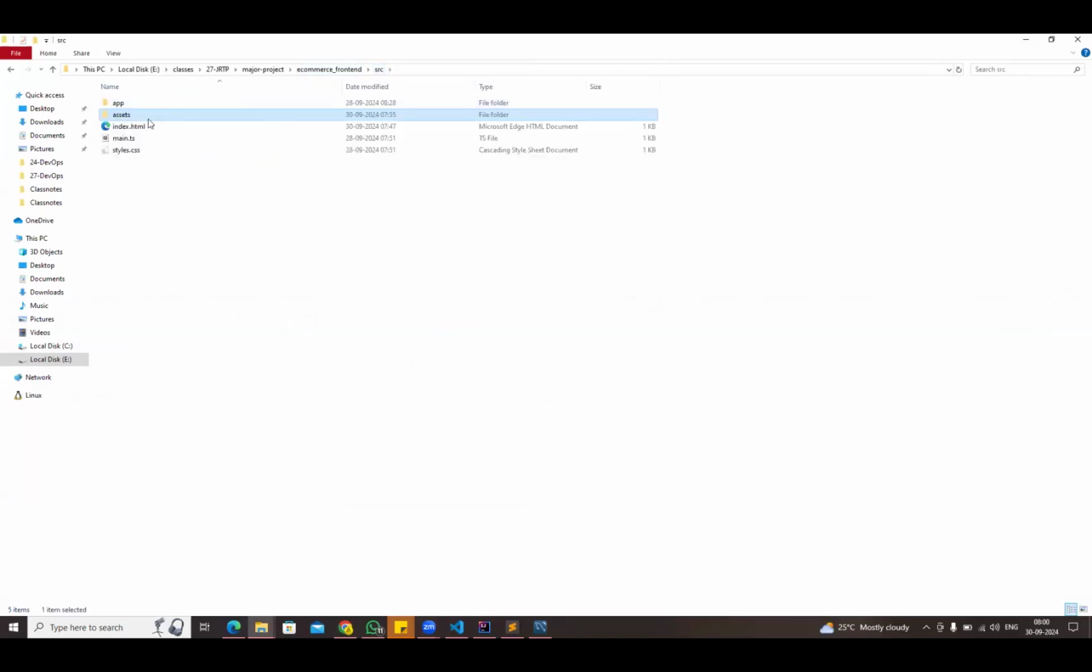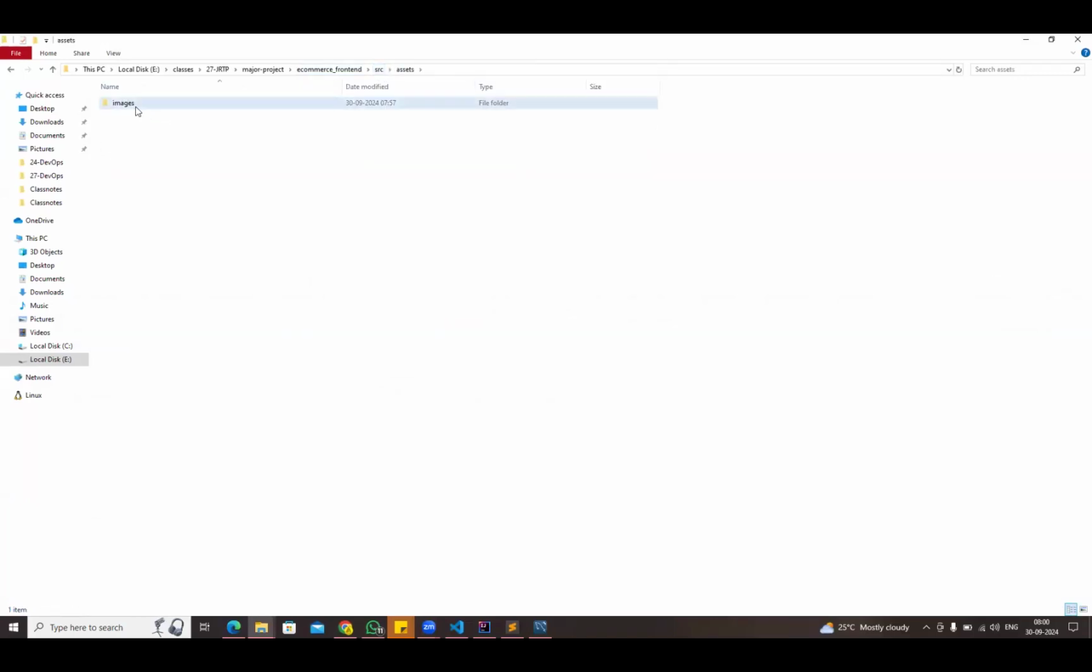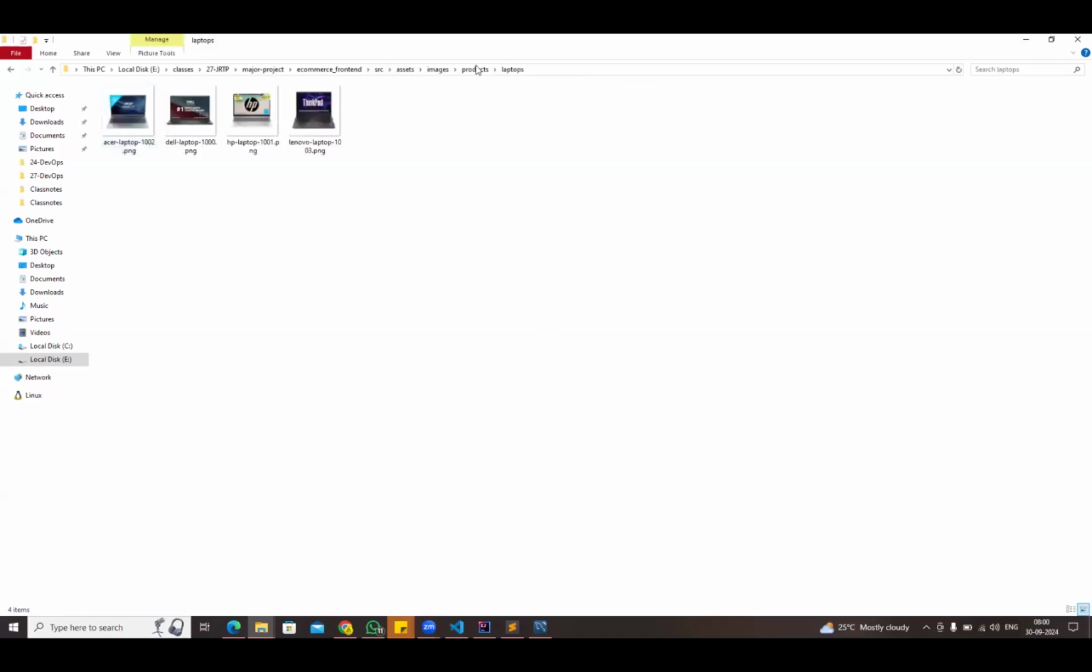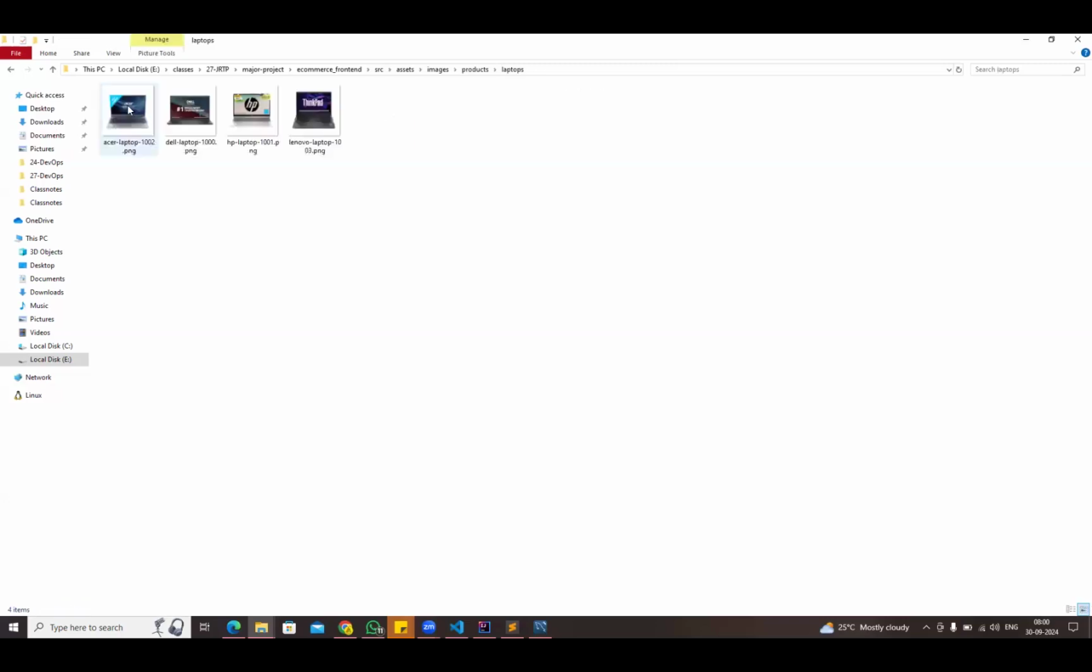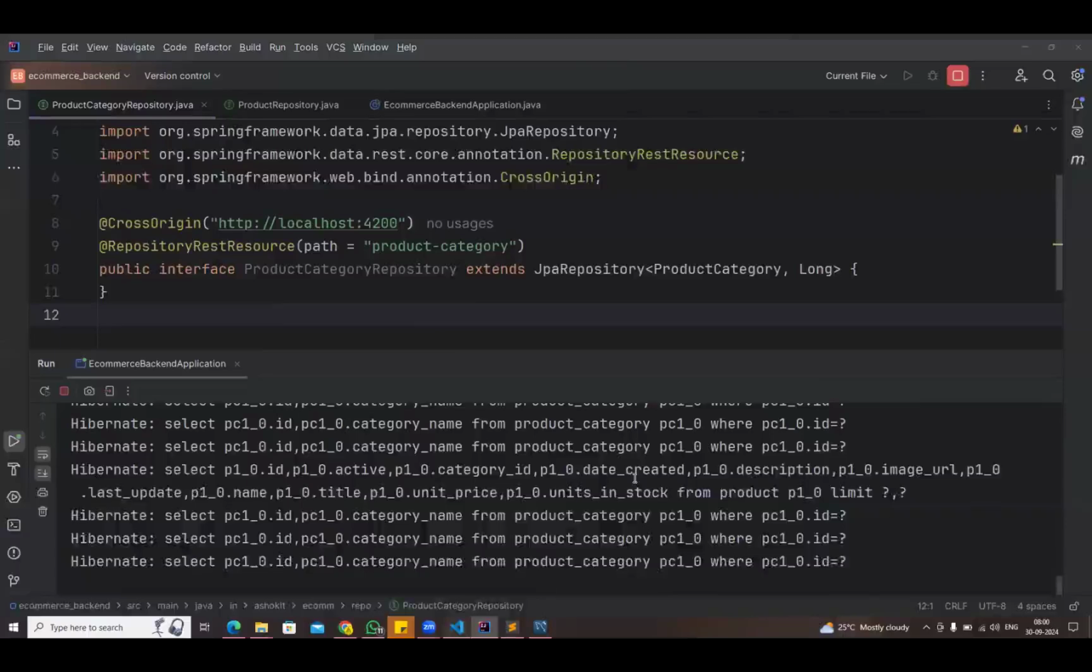Image URL is coming, but in the front end application, in SRC, assets, the Laptop folder is not there. Inside the assets, the laptops folder and mobiles folder are available. In the laptops folder, laptops are available. In the mobiles folder, mobiles are available. Sir, in the config, the assets location needs to be given. It is not loading the assets.